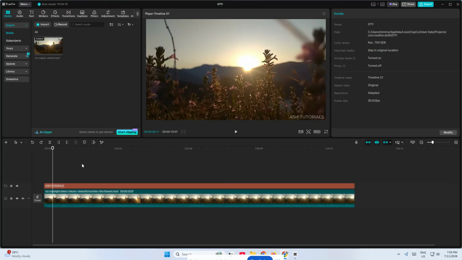First, open CapCut PC and load the project that contains the video you want to resize. Once your clip is on the timeline, look just below the video preview player. You will see a button labeled Ratio. This is the control you need to change the overall shape of the canvas. Click on Ratio and CapCut will show you a list of preset aspect ratios that you can choose from.